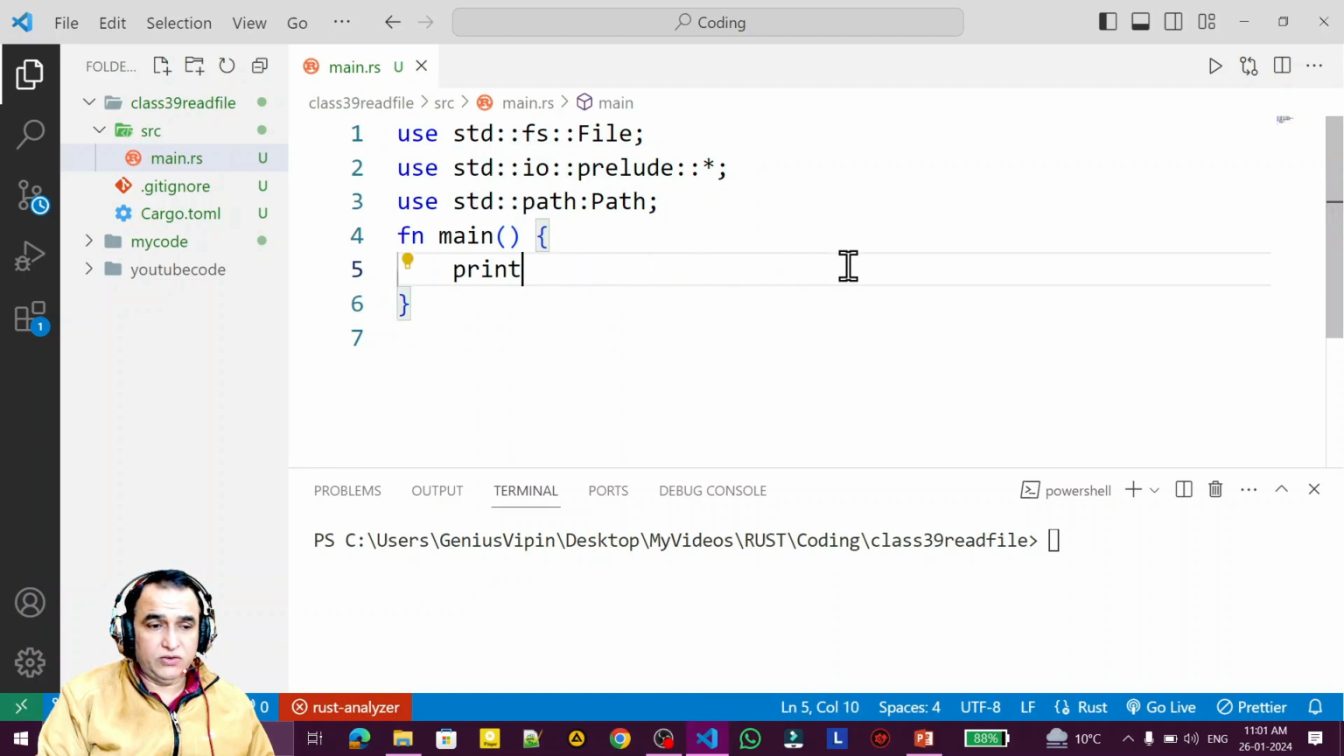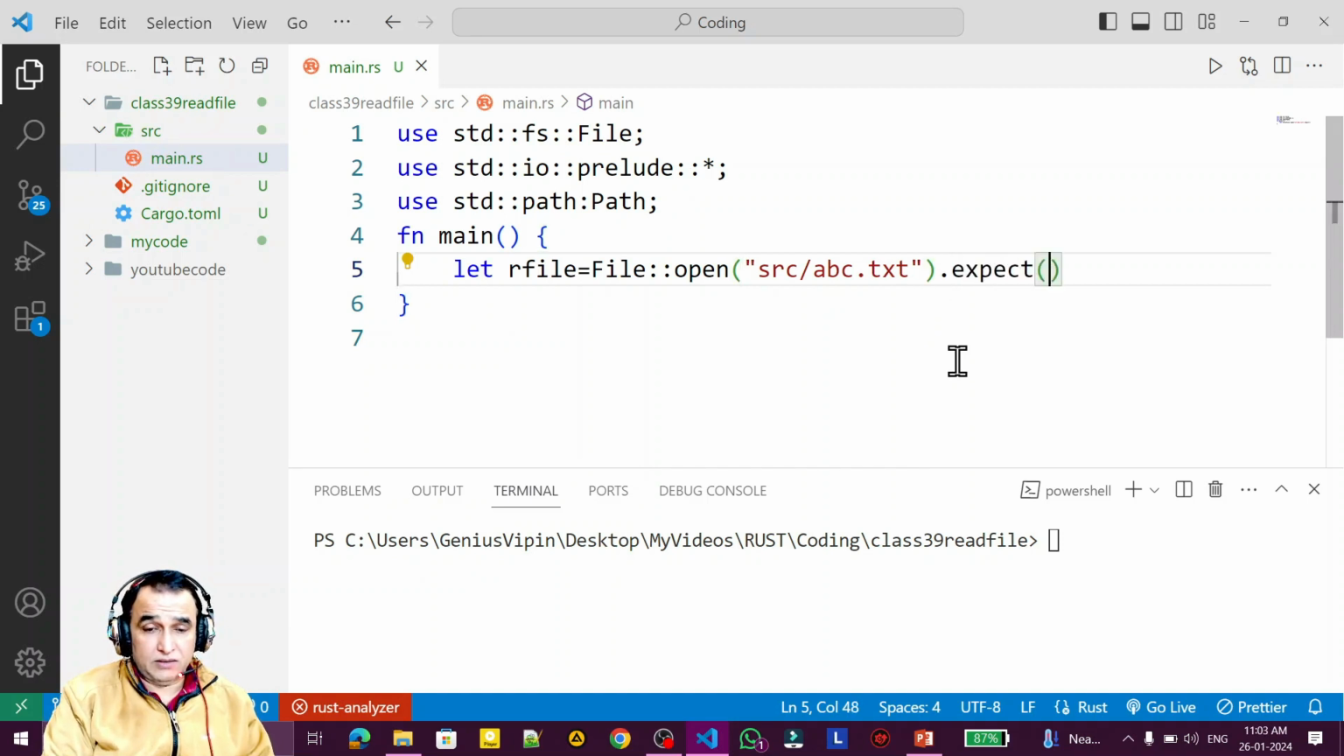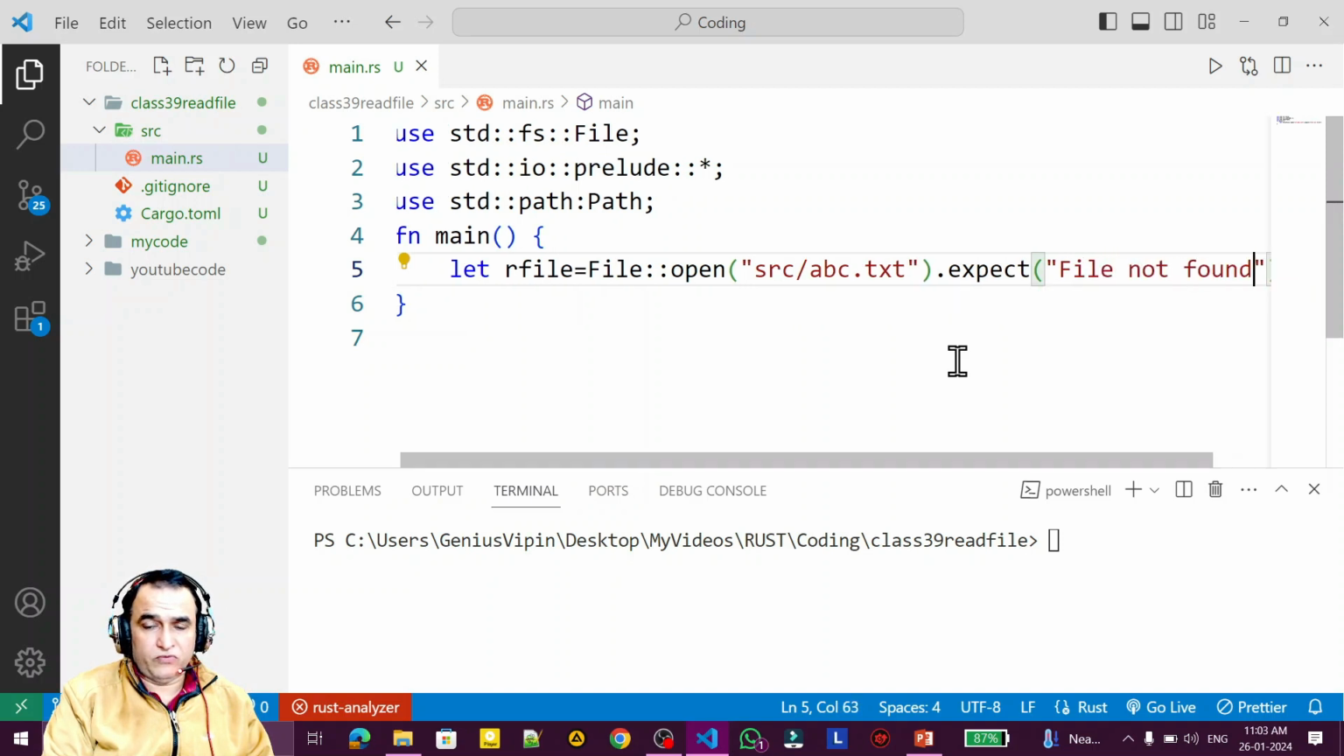So first thing, to create a pointer or reference of a file, we say let r_file equal to the File library to open a file. So I say open, and here I need to pass the path of a file, so src. I give a path src/abc.txt. You see that this file is not available under the src directory, so it will generate an error. So we handle the error also. We say expect, and here I write if the file is not found. So I say file not found like this.